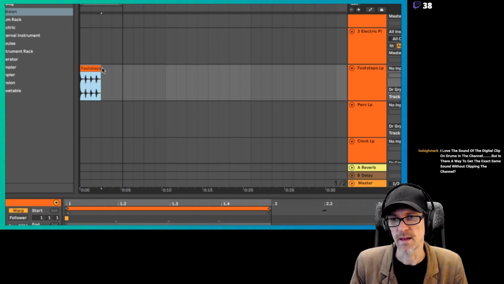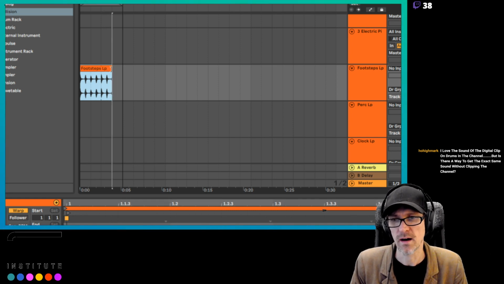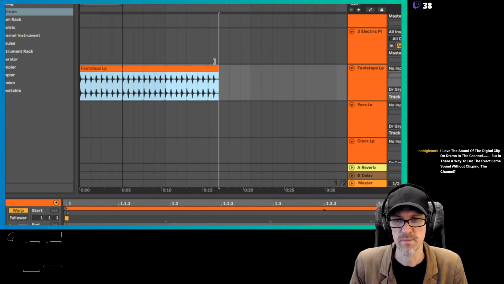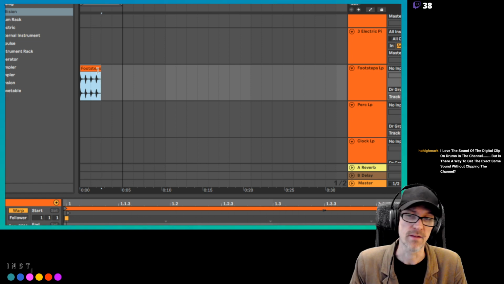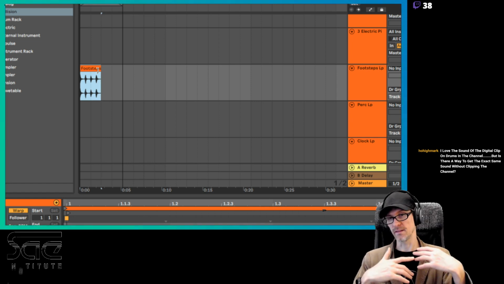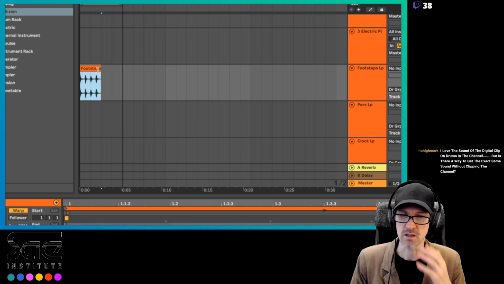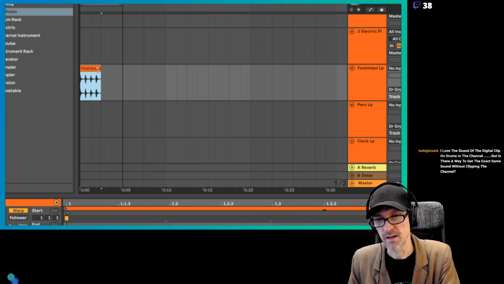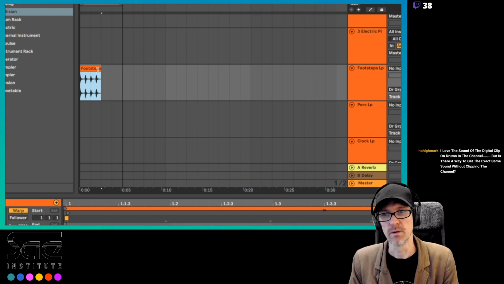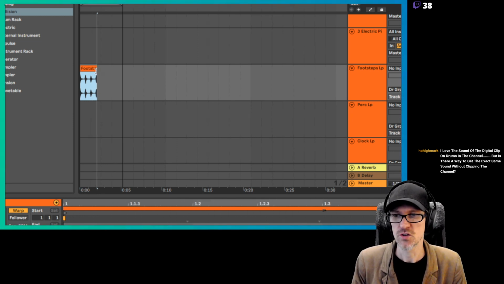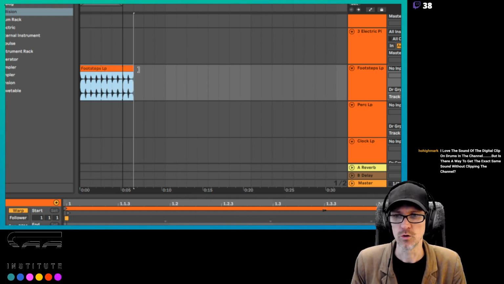So let me just do it without that. If I just click and drag without the little arrow, it's just going to make a loop out of that clip. It just automatically loops it. And this is an Ableton Live thing: it loops stuff unless you tell it not to loop stuff, whereas Pro Tools and Logic do not loop stuff. They trim unless you tell them not to trim. But Ableton Live trims it if you do this, or loops it if you do this.